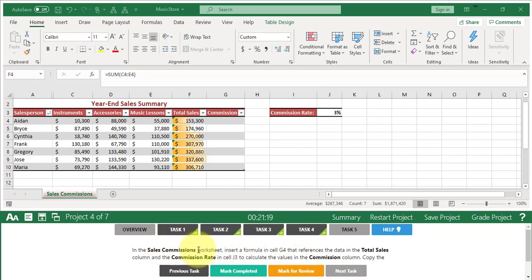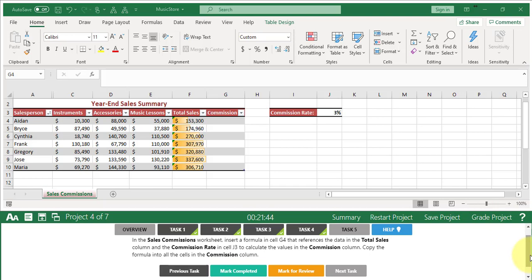In the sales commission worksheet, insert a formula in cell G4 that references the data in the total sales column and the commission rate in cell J3 to calculate the values of the commission column. Copy the formula to all of the cells in the commission column.